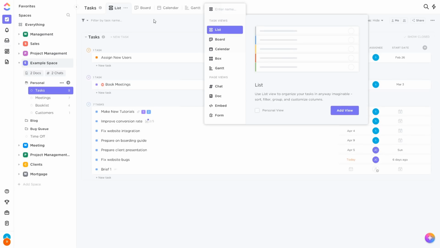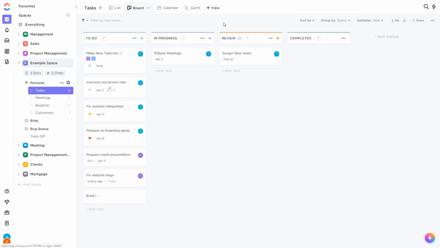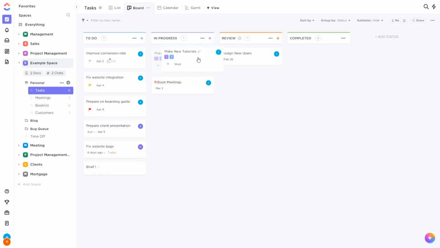These include board views, which are great for visualizing your tasks vertically. You can easily drag and drop tasks between columns, or group your tasks by different criteria by clicking here.